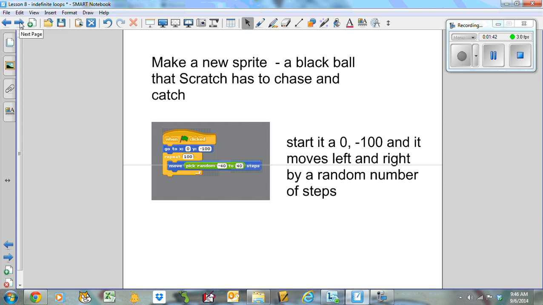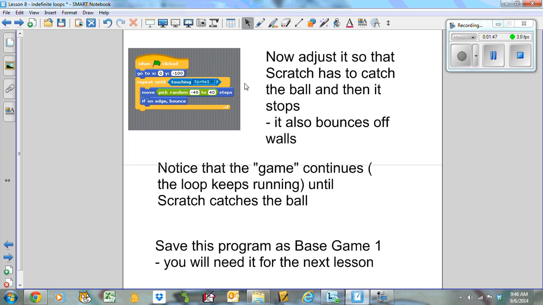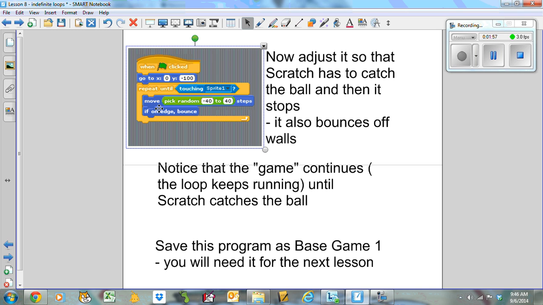Okay, you should have completed that now in your Scratch environment. Now I'd like you to adjust it so that Scratch has to catch the ball and then it stops, and it will also bounce off walls. So instead of repeating 100 times, let's repeat until we're touching sprite 1, which is Scratch the cat. We're going to move random minus 40 to 40 steps, so bounce left and right, and if on edge, bounce. Notice that the game continues, the loop keeps running until Scratch catches the ball.